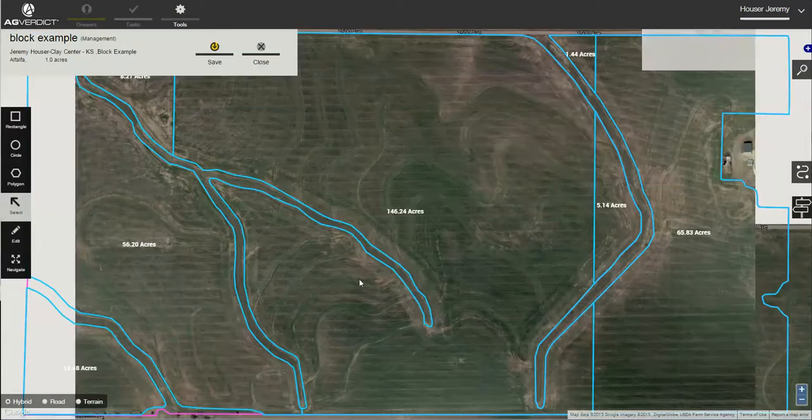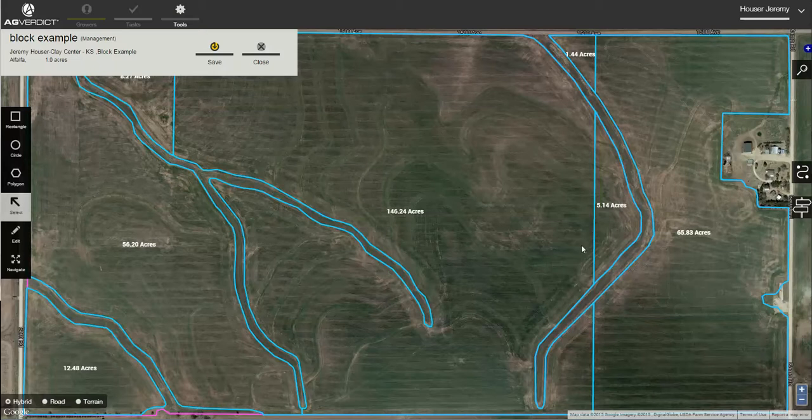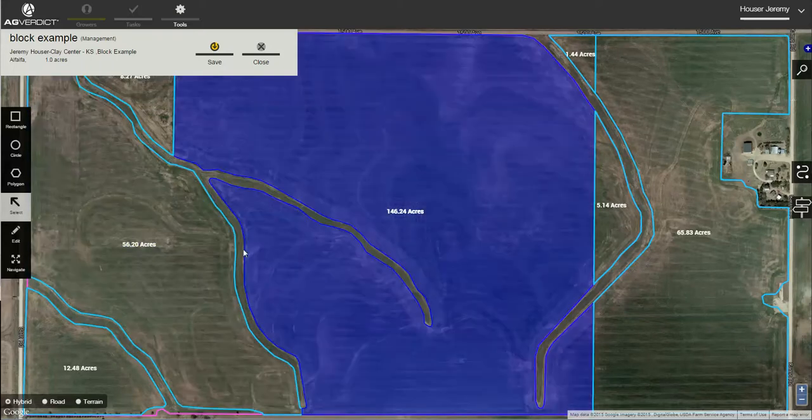Alright, so those of you who are around for the first boundary test, you remember these old property lines. What we're going to do is try to get rid of those really quick.